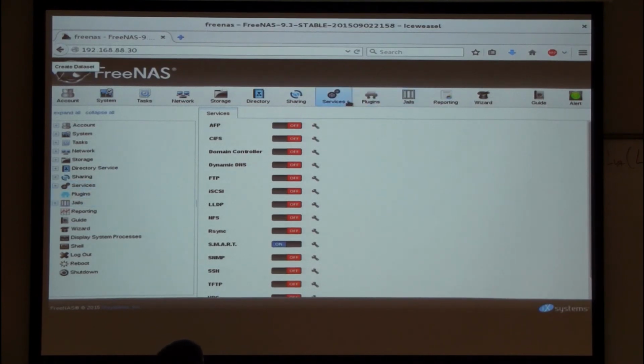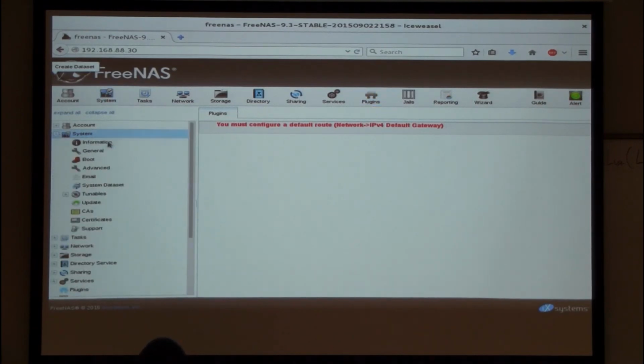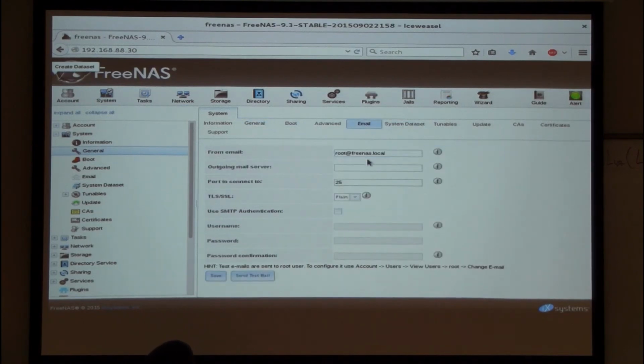So the next thing I'm going to show you is these plugins. I guess I could go through all the system settings, but really by default out of the box the thing's pretty much set up. There are a few things you may want to set up though, if you want to change the port or the IPs. I always set up the email to connect to an email server, because you can enable SMART for the hard drives, and it'll email you if there's a hard drive failure so that you know you've lost a drive and you can get it replaced.